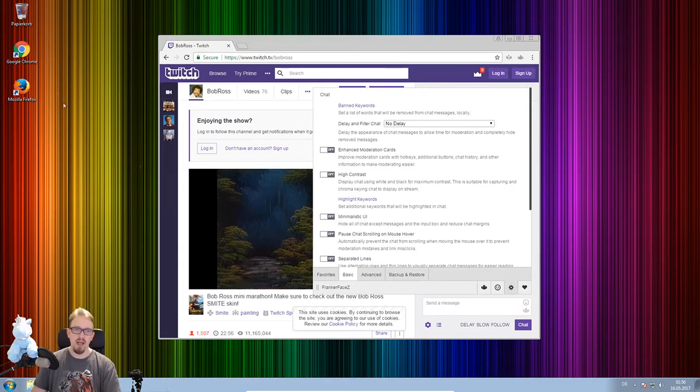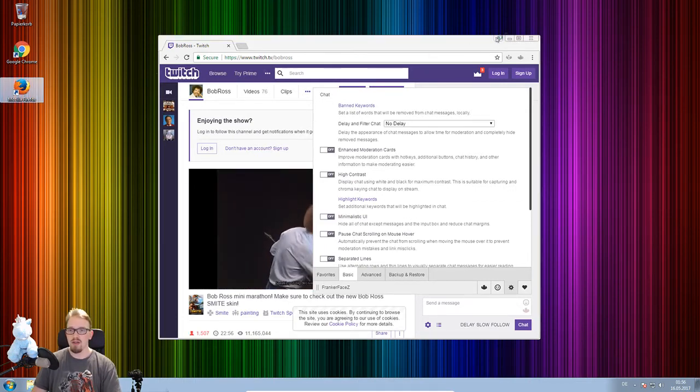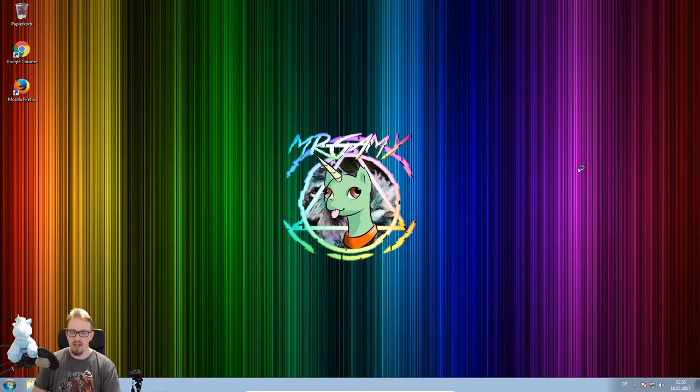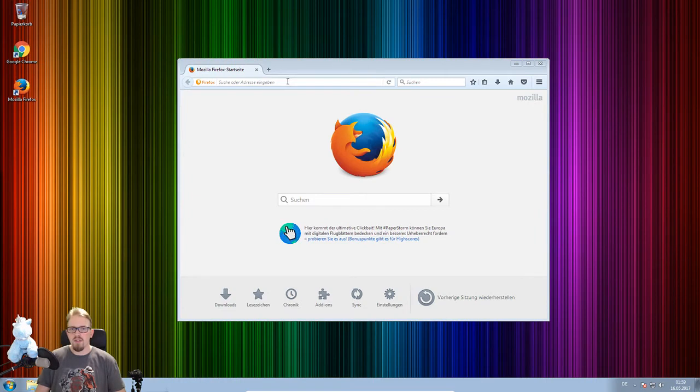So first I'm going to show you how to install the whole thing in Firefox as well. That will take a couple more steps, but don't worry, it's actually as easy as the other installation. Now that Firefox is open, we have to do some different steps than in Google Chrome, since Firefox has the FrankerFace app not in their add-on database.